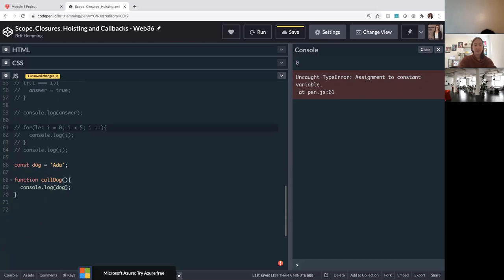I'm going to come down here and make another function and call it puppy. Inside of puppy, I'm going to make another variable of dog and set it equal to Noah. Inside of this function, I'm going to invoke callDog, so I'm going to return callDog. Down here, I'm going to invoke puppy.